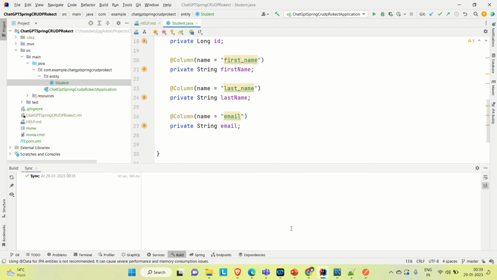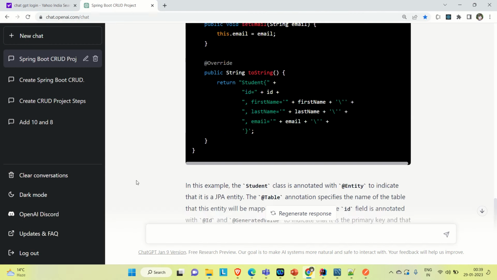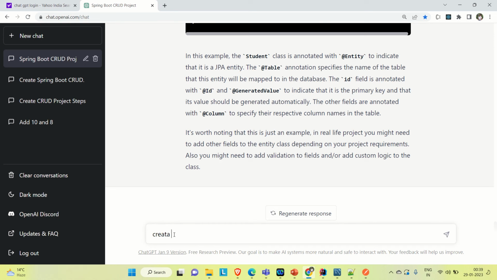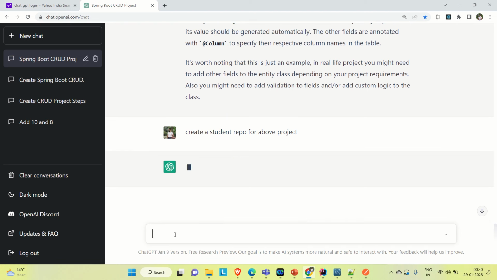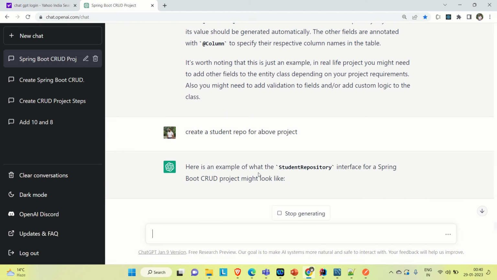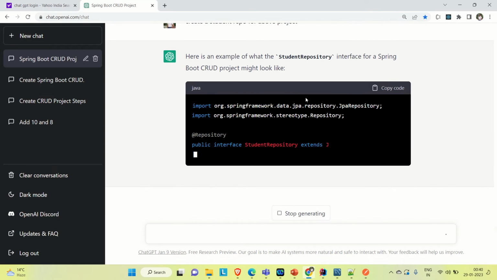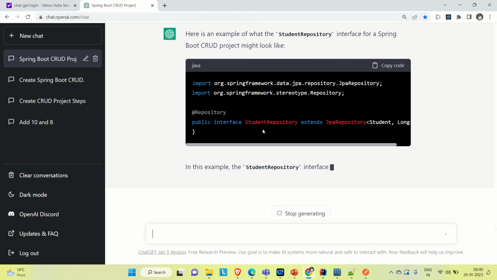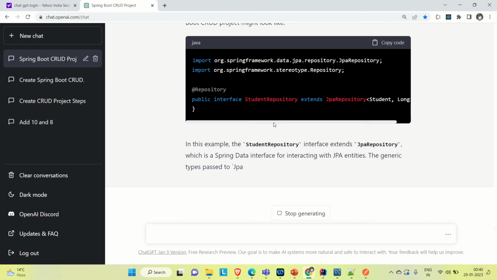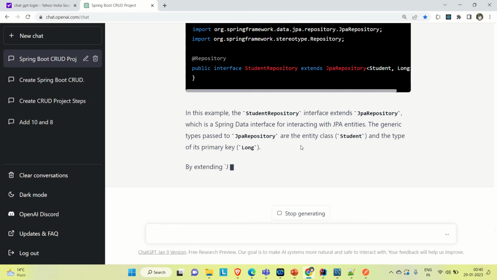Okay, now let me try to ask him to create a repository for us. So let me go down, create a student repo for above project. Okay, so it has started explaining and then creating those things. So you can see it is directly using the JPA repository and has created the repository for us, and it is also explaining what it looks like.